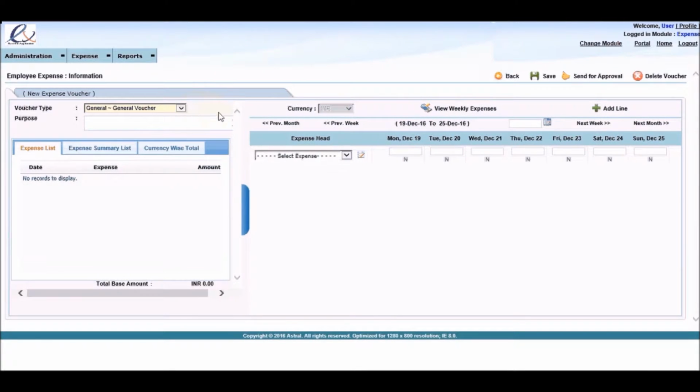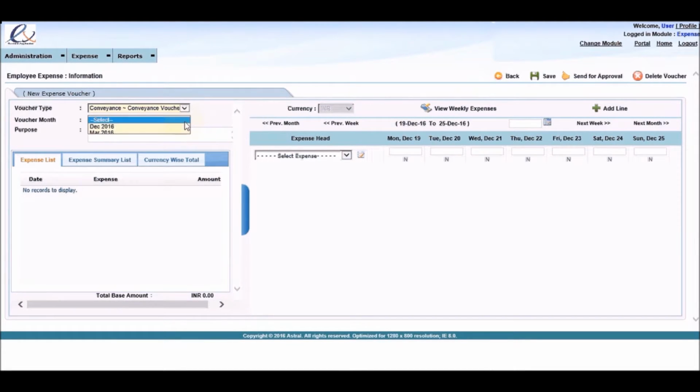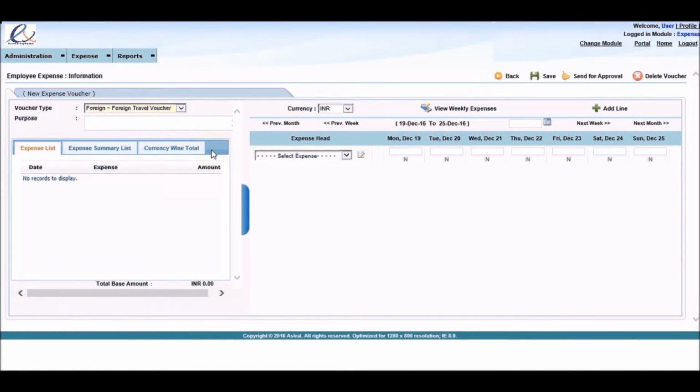For example, in a general voucher, currency is disabled. In case of a conveyance voucher, a new field, voucher month, is shown, with a list of months. In case of a foreign voucher, the currency field is enabled for the user to select the expense currency. For the purpose of the demo, let us select general voucher. Enter the purpose, to give some narration, such as voucher for the month of.